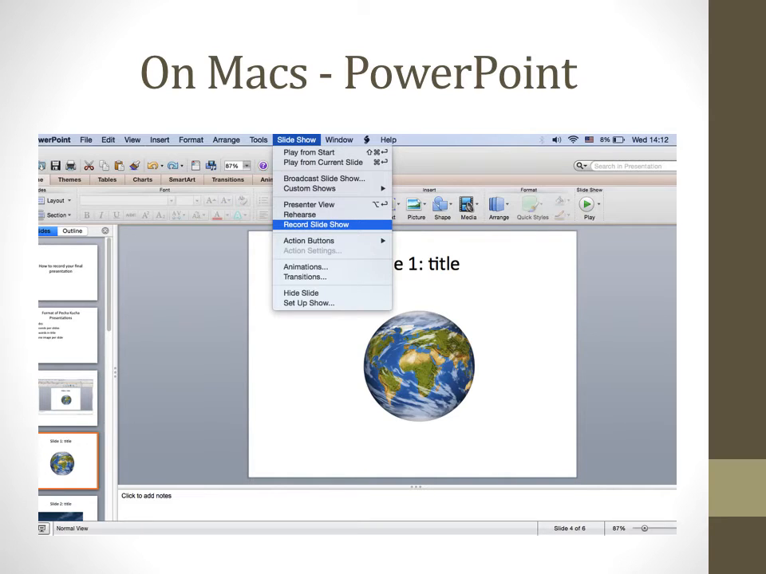So if you have a Mac, what you will do is hit the slideshow option, just like how I'm showing you on the screen, and then you would hit record slideshow underneath it, and then it would bring you to the recording screen.